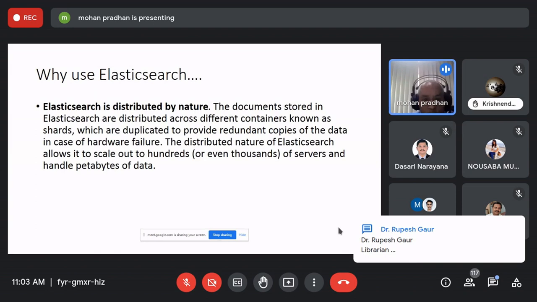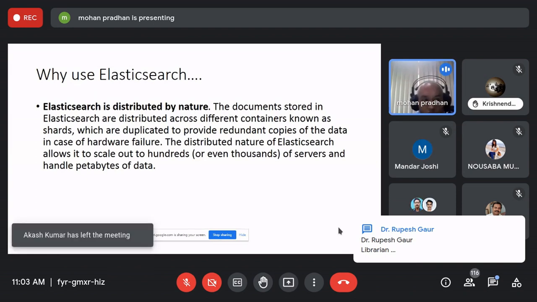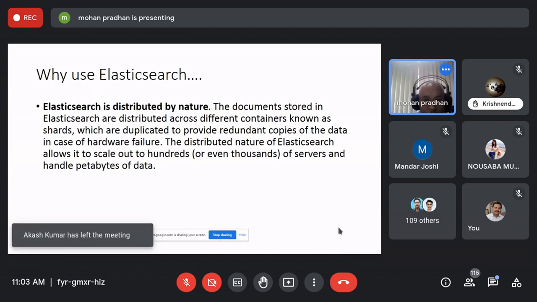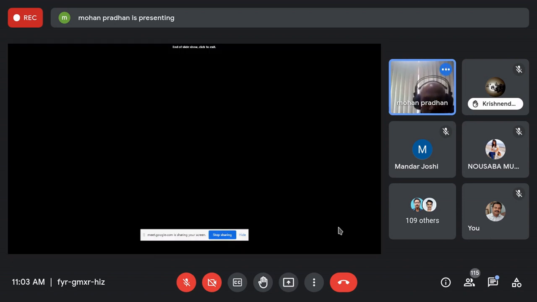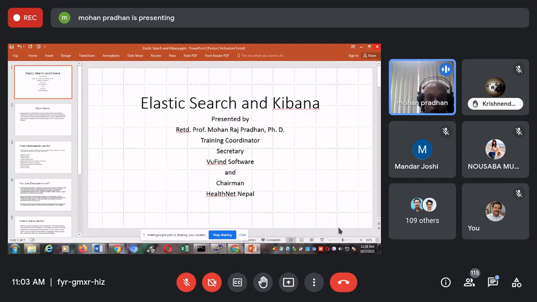Elasticsearch is distributed by nature. The documents stored in Elasticsearch are distributed across different containers known as shards, which are duplicated to provide redundant copies of the data in case of hardware failure. So these are the basic theory. Now I am going to show in Koha how Elasticsearch has been used.